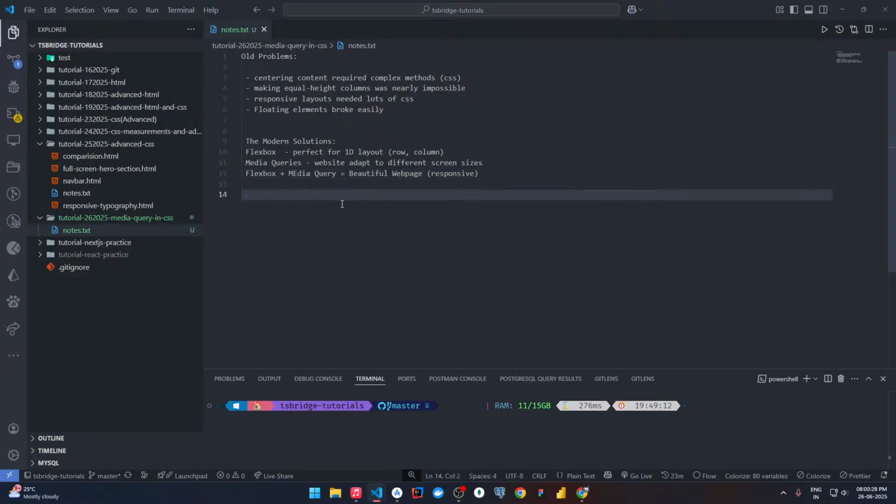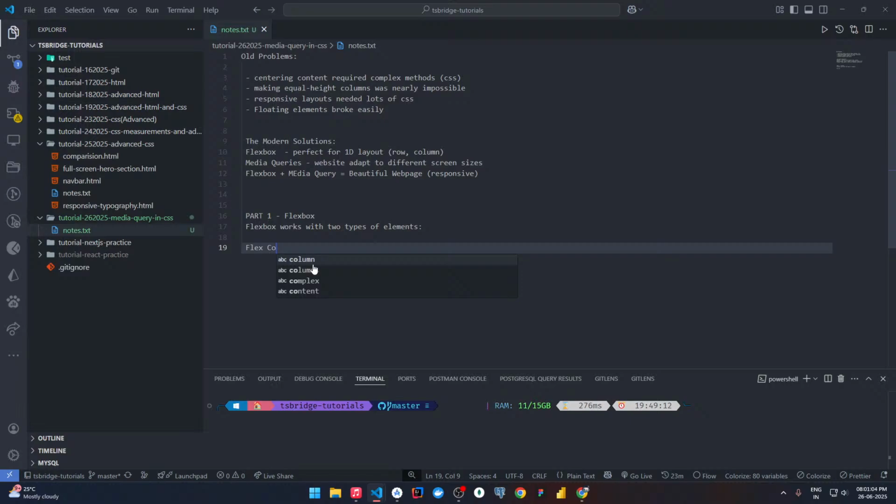Now next, Flexbox theory. So Flexbox works with only two types of elements. Part 1, Flexbox. Flexbox works with two types of elements. What are those elements? Flex container, which is the parent.